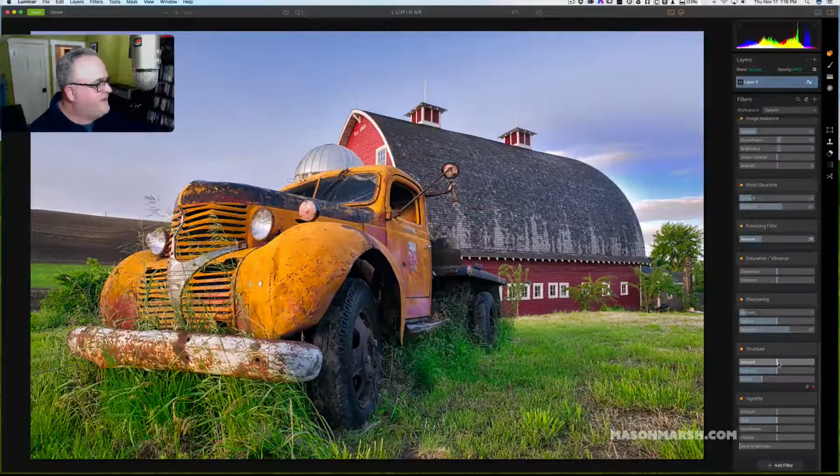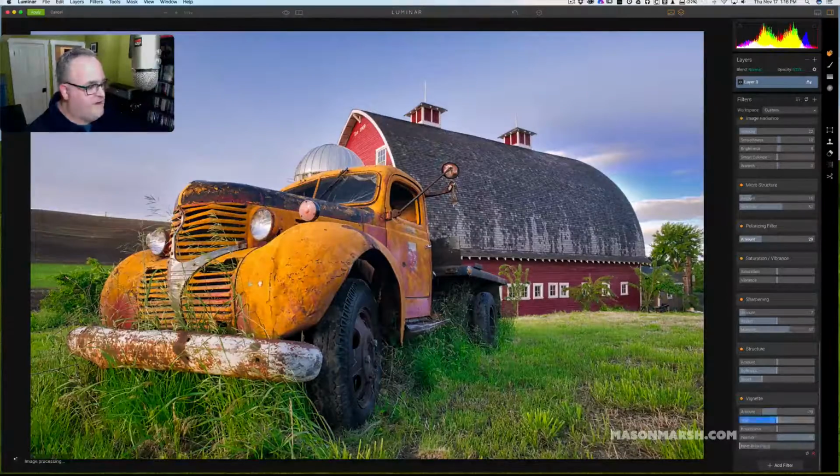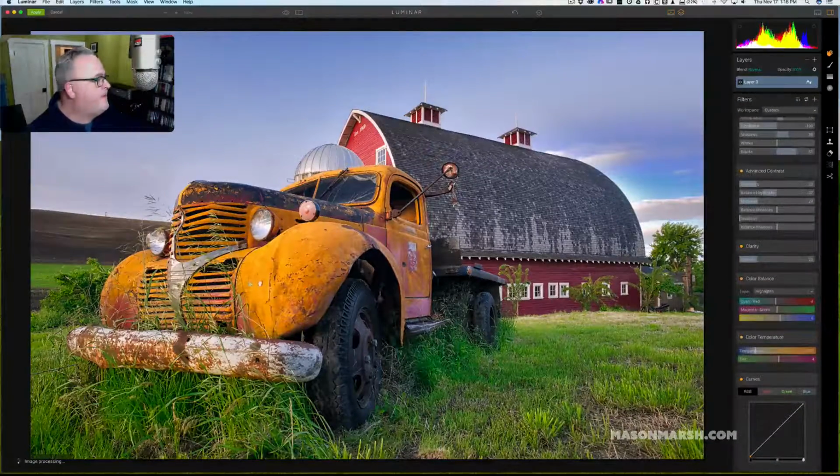Structure. Don't think I want to add any structure to this. I've already got a lot of crispness in the shot. So let's go ahead and add a slight vignette. Oh, it's going the other way. And then I want to feather it all the way. Call that good. All right, so I'm going to click apply and let's see what happens to this image.